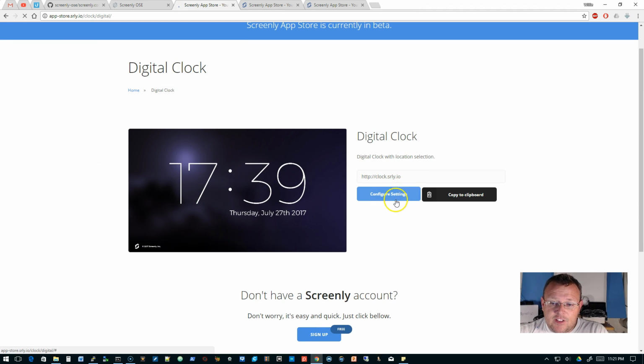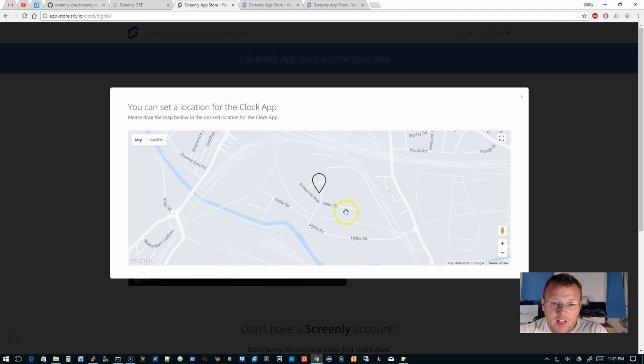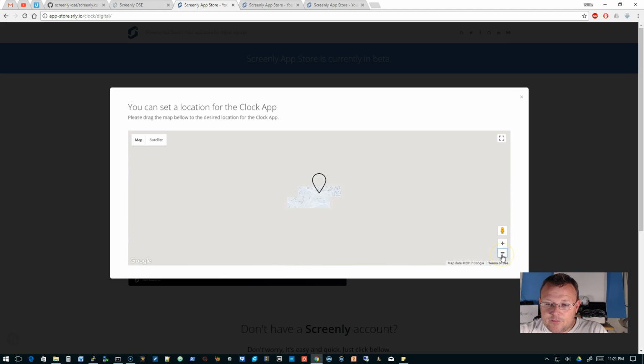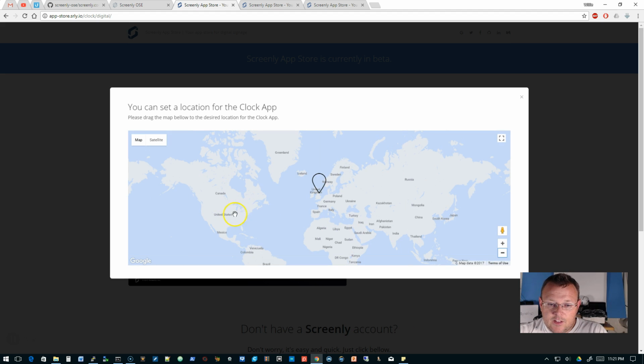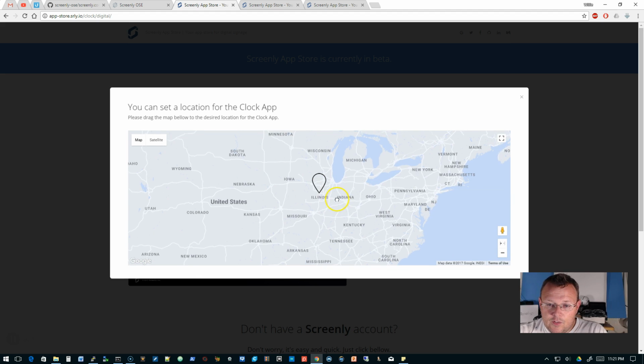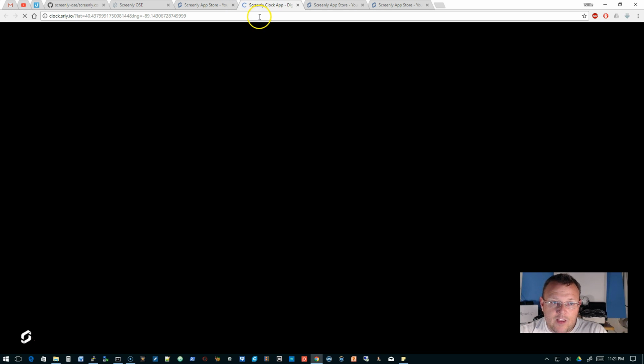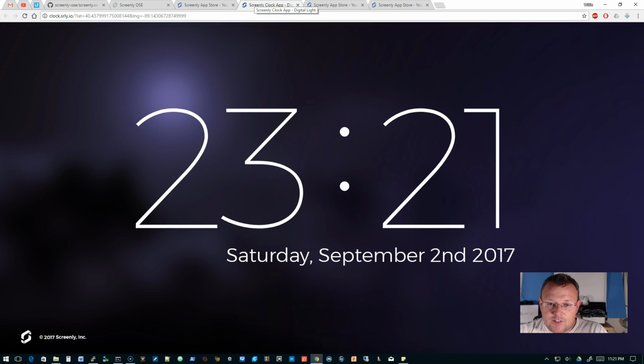And these are all open and they're all web assets, so you can configure the clock. And we'll scroll out here so you can see. It defaults to England, so we'll move our map over Illinois. And then we'll close it. And now it gives us this URL that we would put in. And we will go to that URL. And you can see that it is 11/21, Saturday, September 2nd, 2017. And it looks just like this, and it scales beautifully.